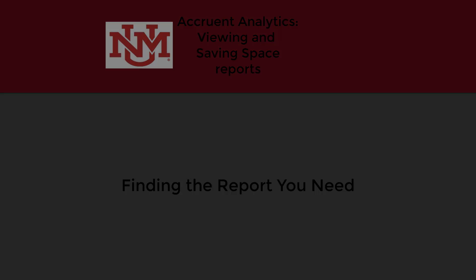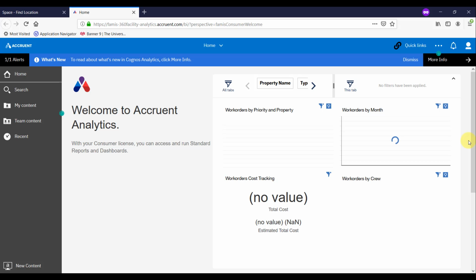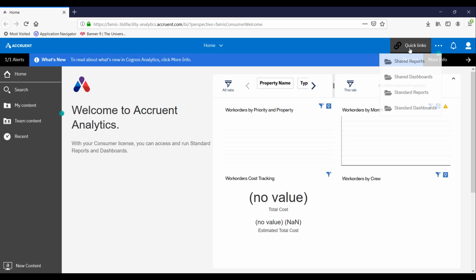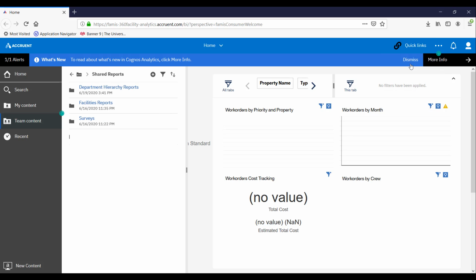Finding the report you need. The first thing you will see in Analytics is the home screen. The graphics on the home screen are Accruent defaults, not related to space reports. Where you want to go for space data is here, the Quick Links menu. Open Quick Links and select Shared Reports to browse the various reports on Famous Space, property, and user data.